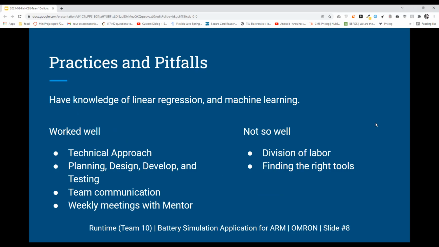What worked well for us is we had a good technical approach, and we were able to plan and design it and develop testing. We were able to do pretty well. We had good communication for working, meeting together and making sure we discussed the changes to the code. And we also had a weekly meeting with our mentor in which we were able to update him with our progress.